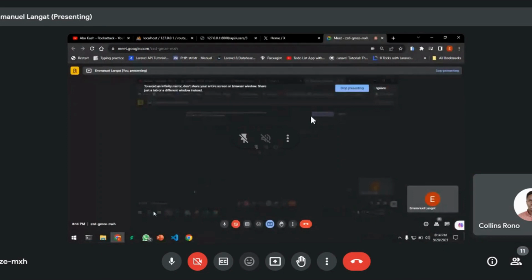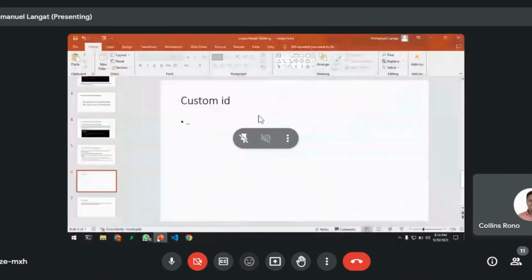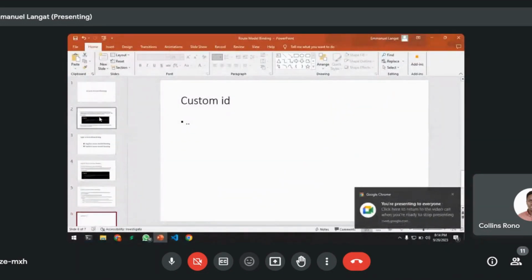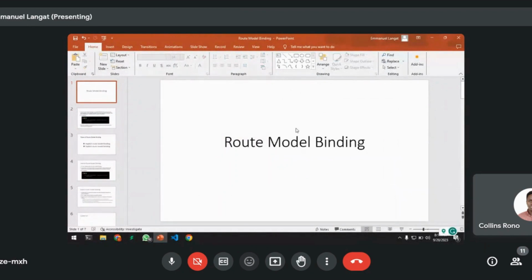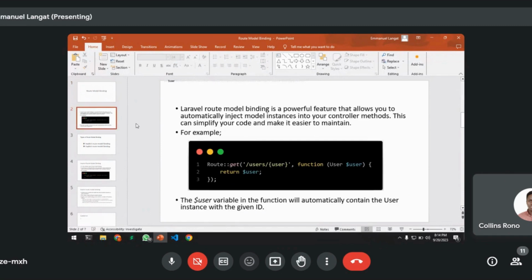Okay. So let me go to my presentation. I prepared a little guide for this topic. So, about route model binding. Basically, it's a feature that allows you to automatically inject model instances into your controller.